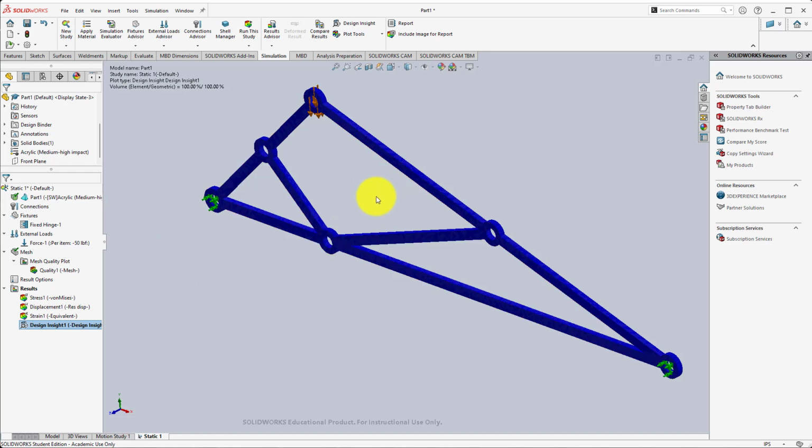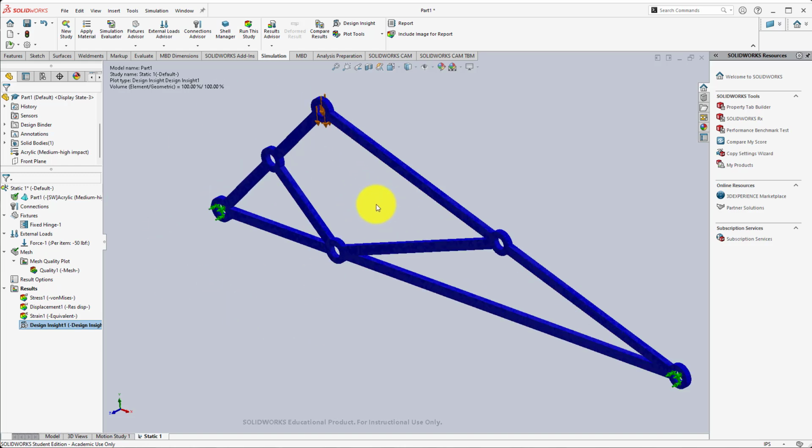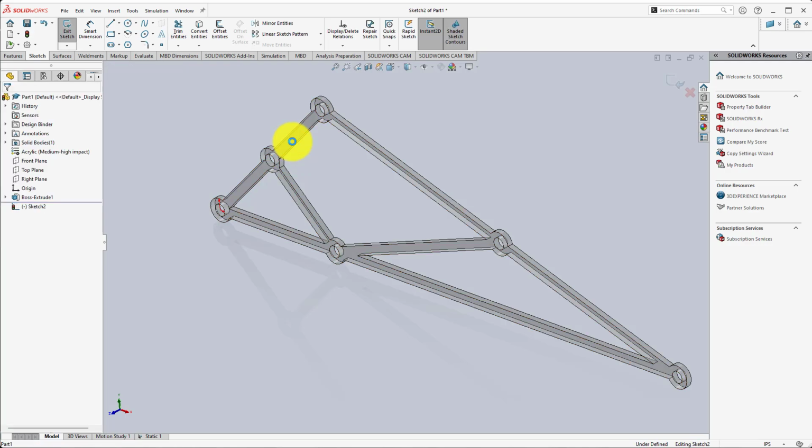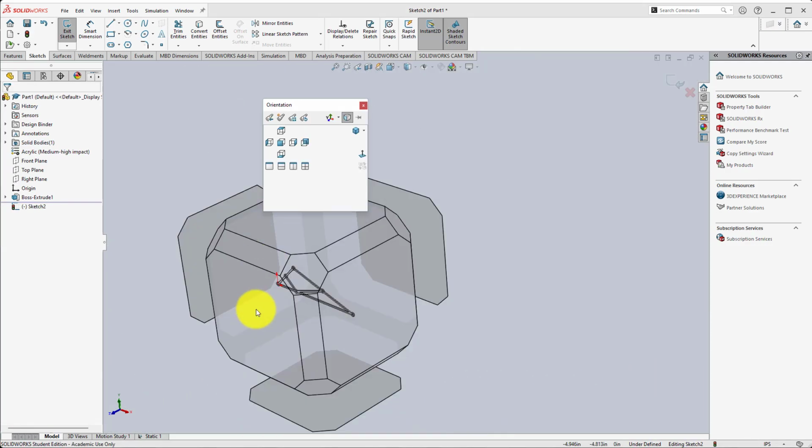Now then, that's one run of the part. Can I change my geometry and rerun this? Yes. Down here we have model, we have static. So let's go to the model. And what I'm going to do is add a member from this node down to this node. And probably the easiest way to do that is to just go to sketch, and I'm going to come off of this surface right here.